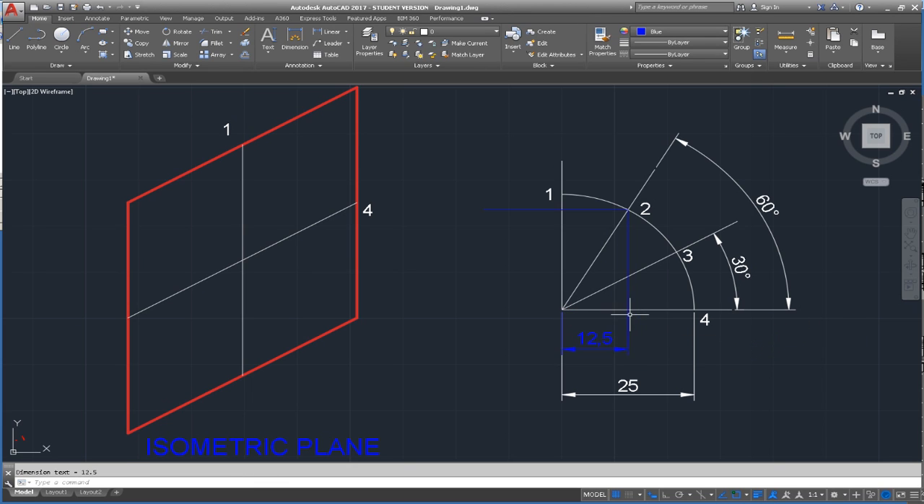Okay, so that's the horizontal distance from the point of projection, and I'm going to find out the vertical height. So I know the coordinates of point 2. X distance is 12.5, Y is 21.65. I'm going to plot that here.